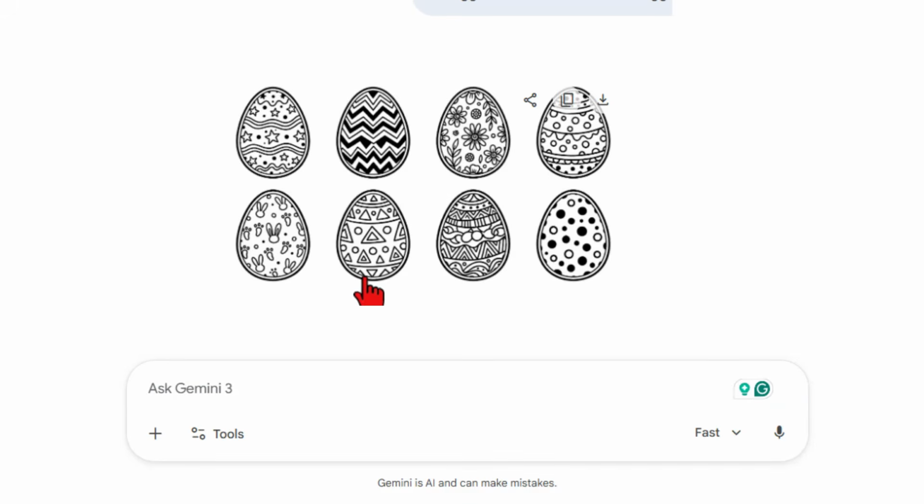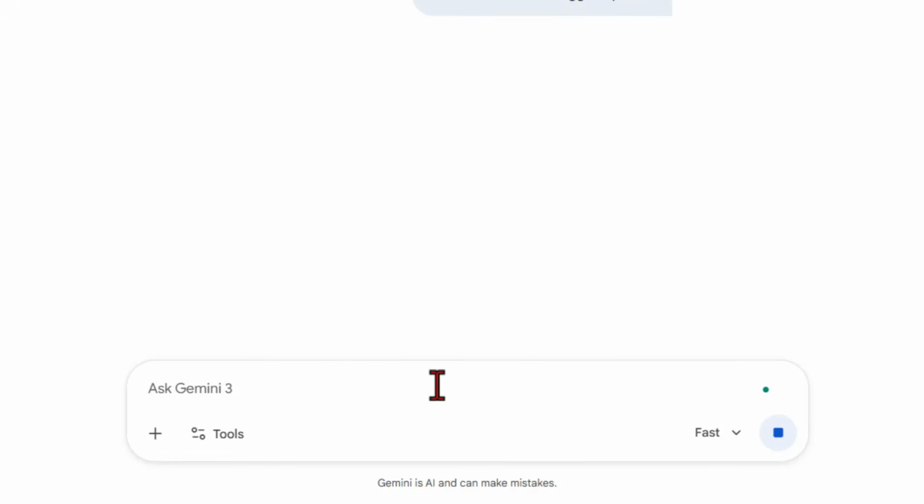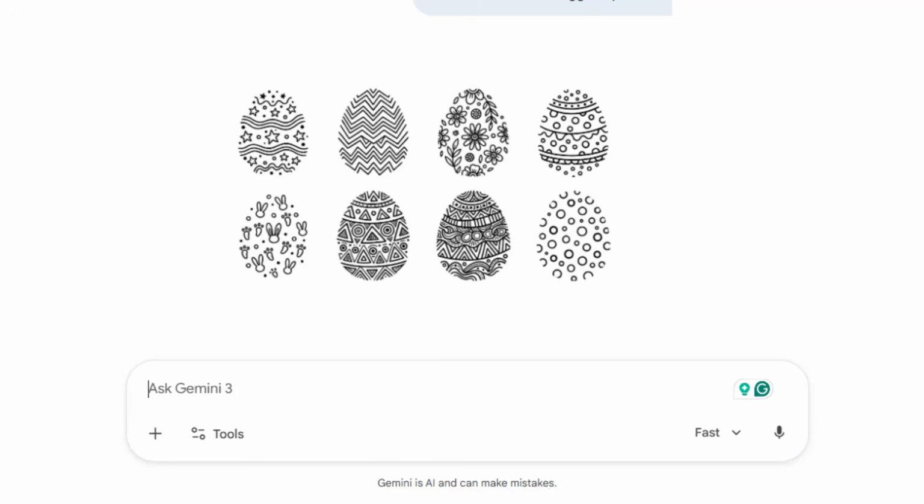Now, as you can see, that was a total fail. It just gave me a second line, which I don't want, so I'm going to try again. Dropping a little bit of politeness, I'm just telling them, nope, I just want the inside artwork for the eggs. I do not want the outer line of the egg shape at all. Bang! Those were the magic words, and this is how the project works.